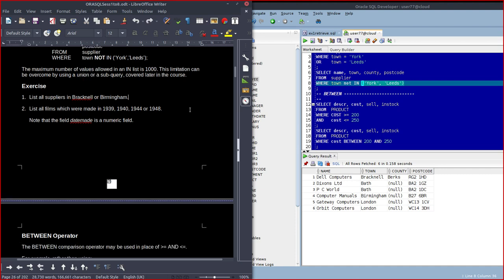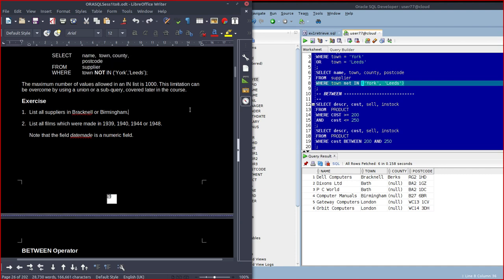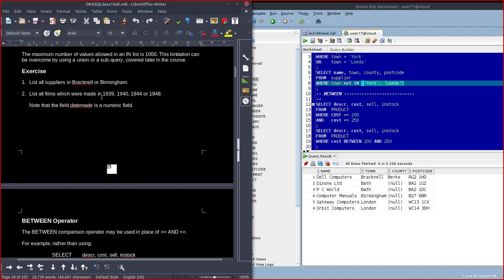That's quite neat, that. And you think, why would anyone put 1,000? But this guy who came on the course did. I think he used to paste them from an Excel spreadsheet and run the query against the database. So you've got simple queries, suppliers in Bracknell or Birmingham, films made in those 4 years, it says. Note that the film date made is a numeric field, it's not a date.